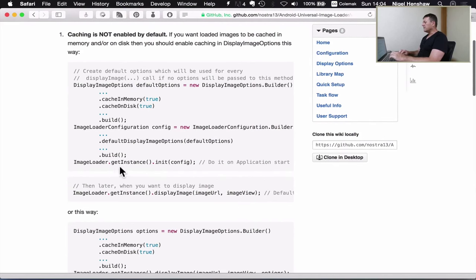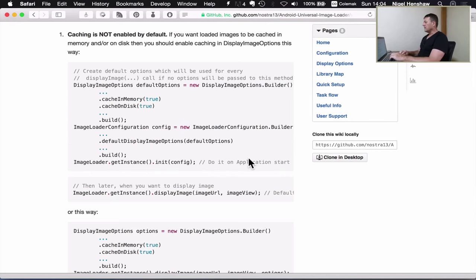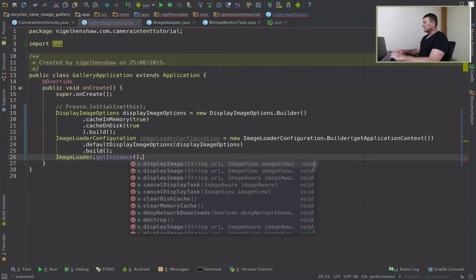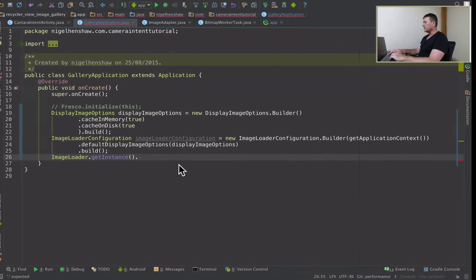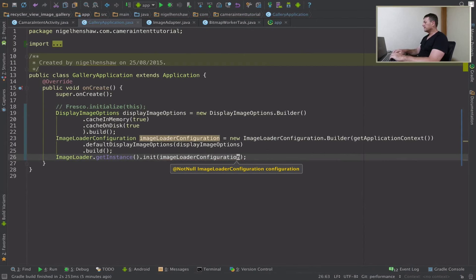Now we actually create the image loader itself with the config. As you can see from the comment here, do it on application start, which is what I'm doing, on the application, not an activity. ImageLoader.getInstance, init with the config, and we'll pass in the image loader configuration. Okay, that's now happened. I was just focusing on setting up the caches because we're using cache for all our tests. There's a bunch of other settings, but I'm going to leave those out for the moment, and I might revisit this application if need be.